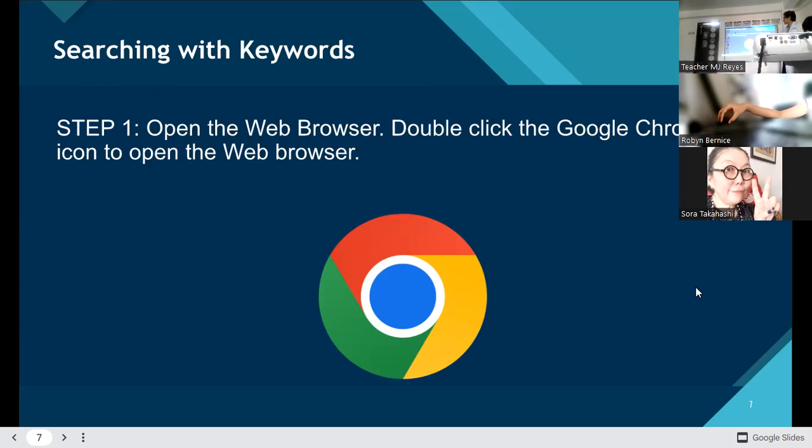The first step in searching with keywords is to open a web browser. We usually use Google Chrome. I normally use Microsoft Edge. Double click on Google Chrome to open the web browser. I also use Safari at home because I'm using a Mac. So with Macintosh, you're using Safari. In Microsoft, they use a lot of browsers: Microsoft Edge, the third-party Google Chrome, and so on. Even Mozilla Firefox is a web browser.